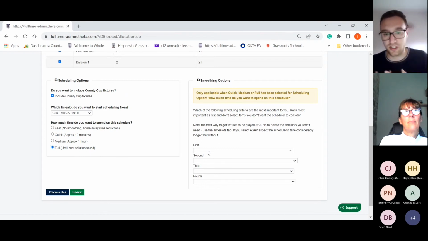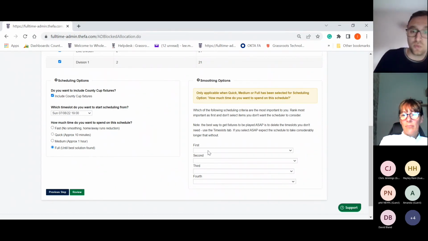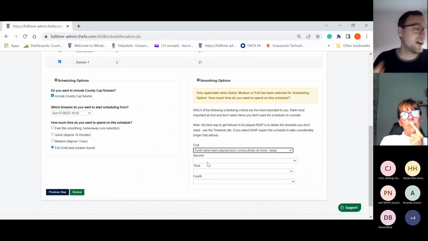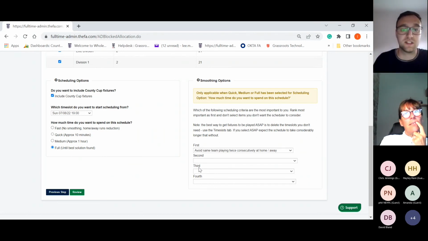And actually what we want to do is give it some parameters so it understands what I want for my fixtures. So I want to avoid the same team playing twice consecutively at home or away. What you'll find is then they alternate, which is what most leagues do, which is brilliant. And then, just on the safe side, if the system cannot do that, because it physically can't because of the number of teams, I then wanted it to avoid doing it three times consecutively.